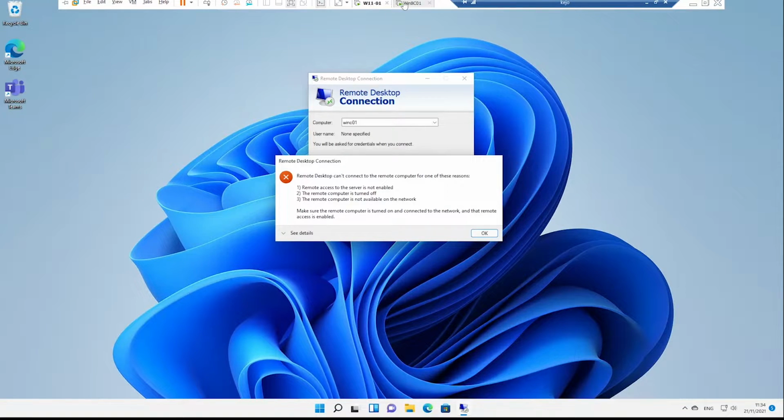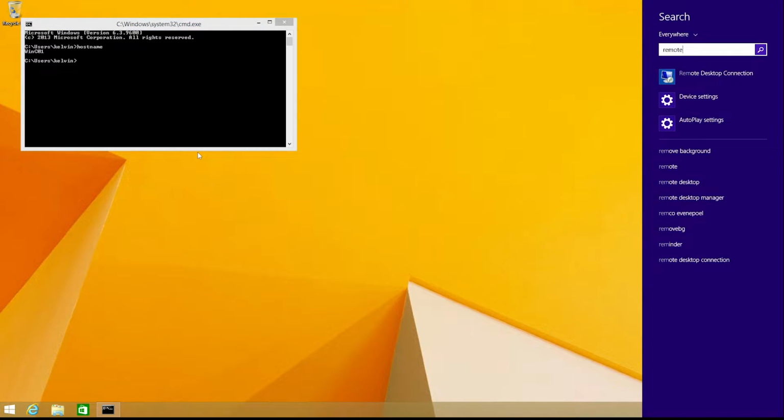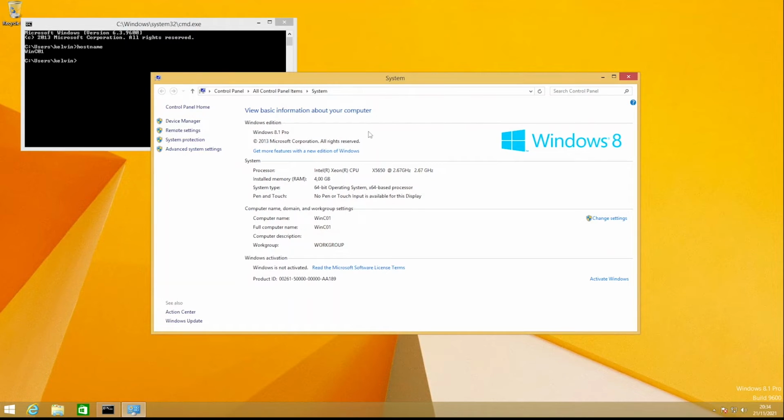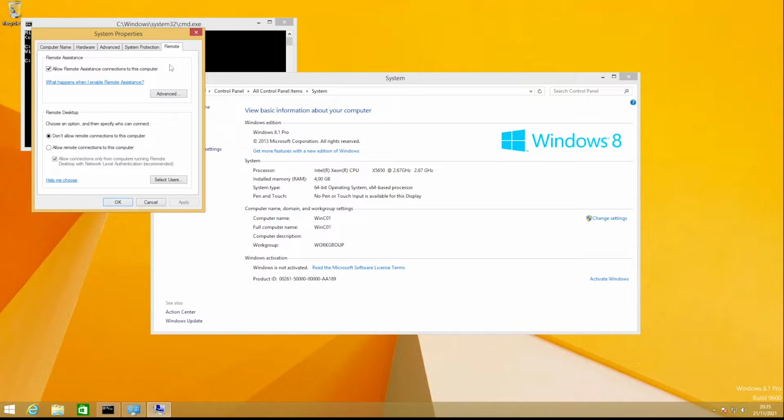Let me go back to my Windows 8. First of all, if I go to my search and I open remote, you can see that we have our remote desktop connection there. But let me try to open our system. Here in system, we need to go to the advanced system settings. In the advanced system settings, you can see we have the option called remote. Here in the remote, you can see we have the remote assistance, which is checked. And for the remote desktop, it says don't allow remote connection to this computer. So what we need to do is click allow remote connection to this computer, click apply, and click OK.